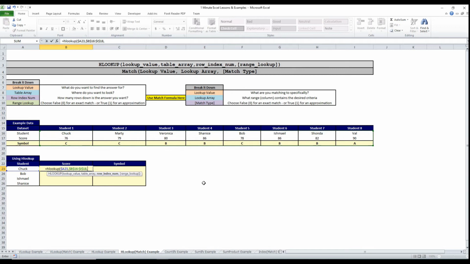Comma, and now the row index number we're going to substitute, and we're actually going to move and use the match formula here. So we're going to type match, open parentheses. What do we want to look up? In this case, we want to look up score, which is in the header here. I'm going to hit F4 twice. That'll lock the row, but it'll allow us to move over columns as we copy the formula down.